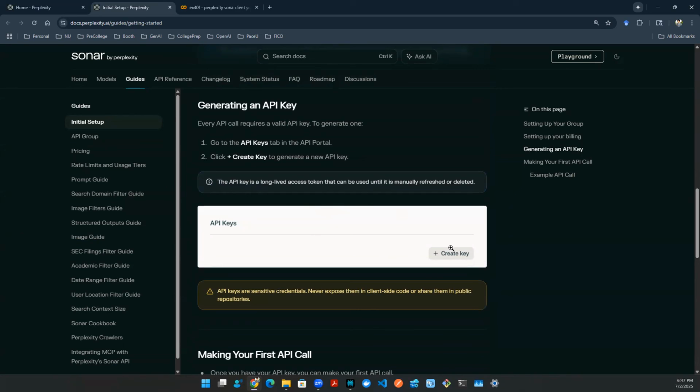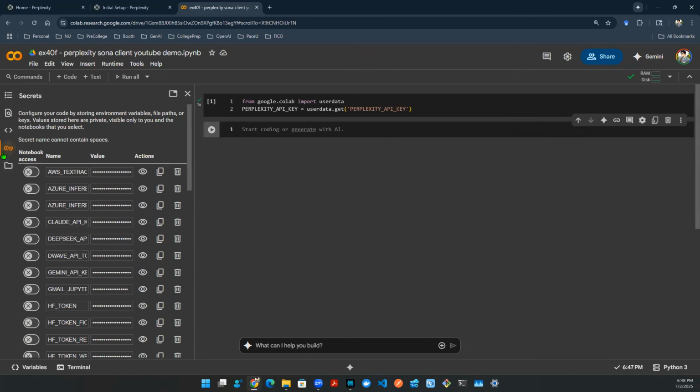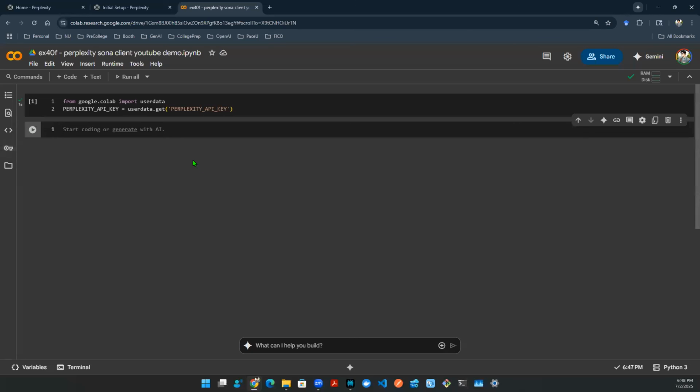And then obviously, it's sensitive information, right? So take care of that credential. The way I manage the credential is to use Google User Data Secrets, which is on the left-hand side if you open this button. So with that being said, that key is right there.